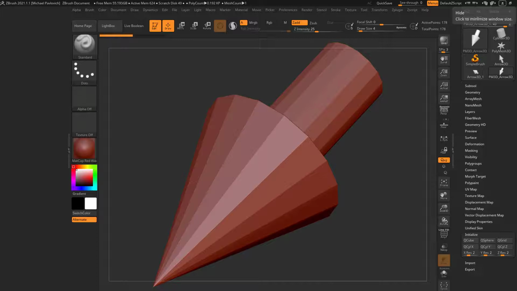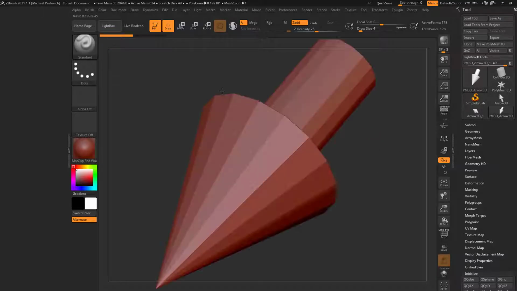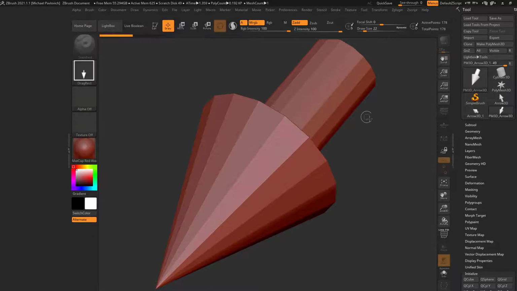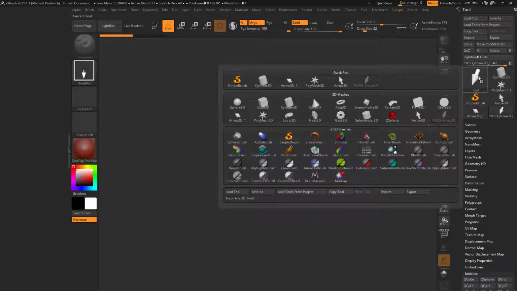So I'm probably driving you crazy, skipping ahead and talking about Polymesh primitives and all that stuff, and we don't even know how to make anything in ZBrush yet. So let's take a step back. I'm gonna go out of edit mode, hit Control N to clear my canvas, and we're gonna go back in here and let's talk about primitives really quickly.